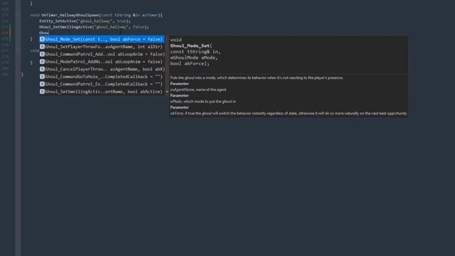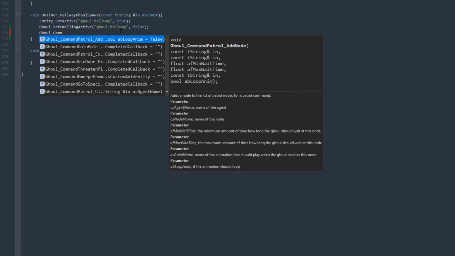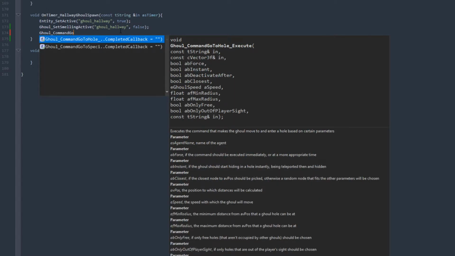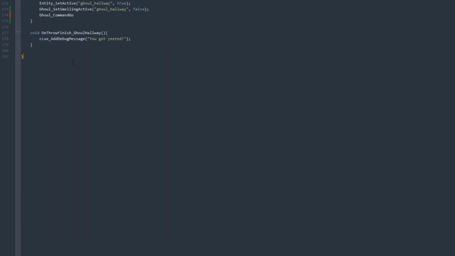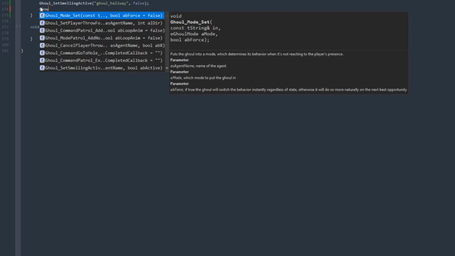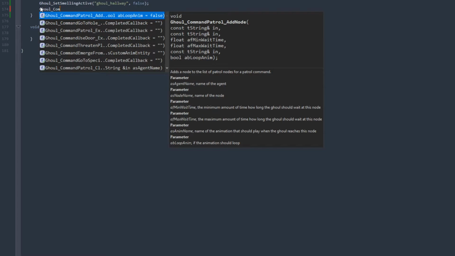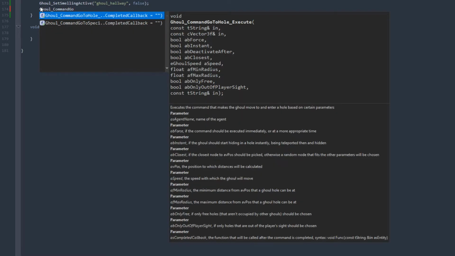We're going to say ghoul underscore command go to hole, and we're going to have the execute here. It looks like it's a little bit off screen, so let me scroll a tad bit down here. Like I said, there are a lot of variables that go into this one, so let me go way down here to make sure that we get it all in frame. And we'll say command go to hole execute. And yep, it's in frame now, so you can see all the values.